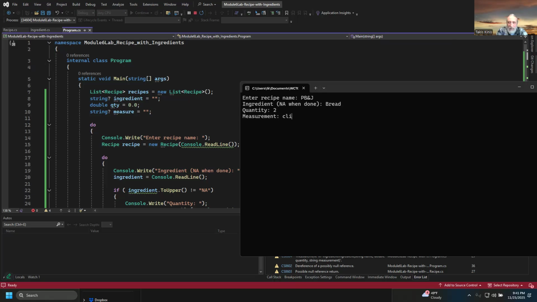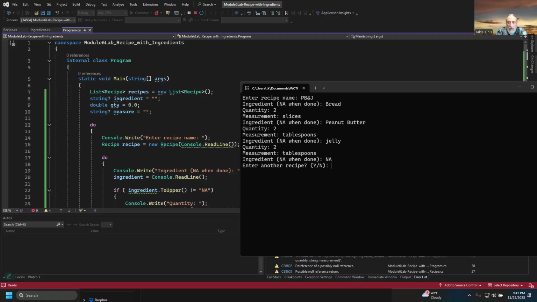2 slices, peanut butter, 2 tablespoons, jelly, 2 tablespoons. You notice this time I'm typing it all out because I feel like it can go faster. No more ingredients. Enter another recipe. Now I'm going to answer correctly. Yes. Okay, there we go.